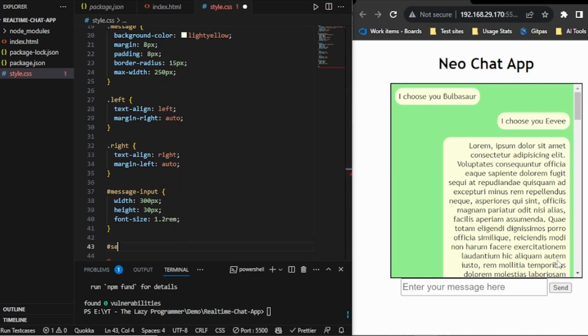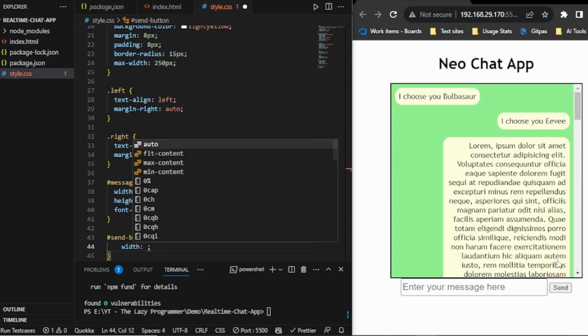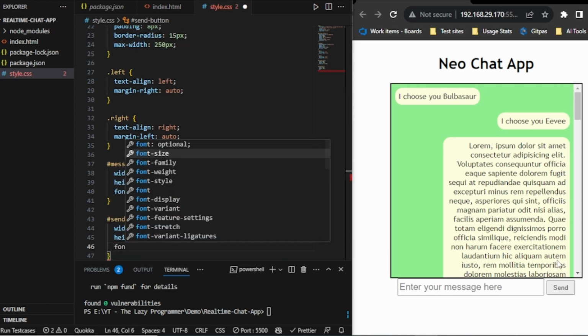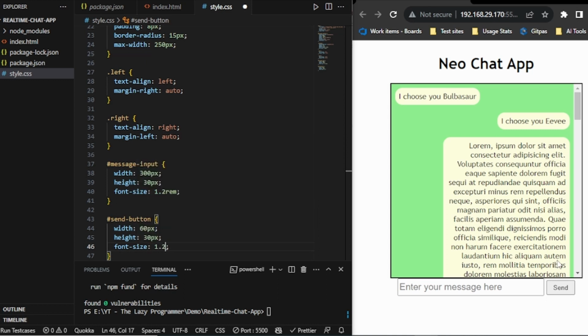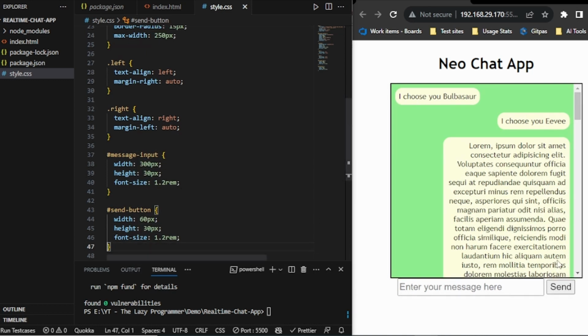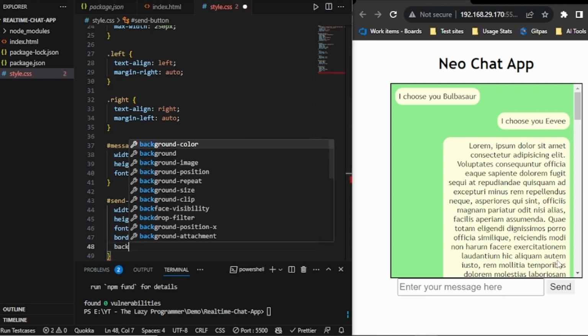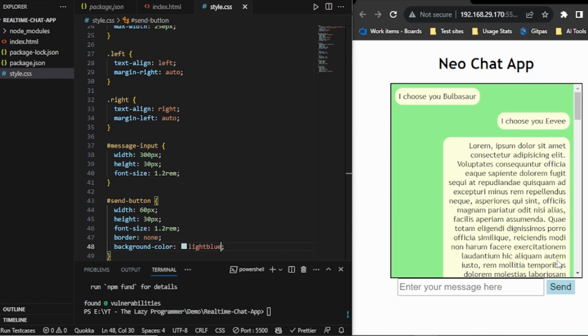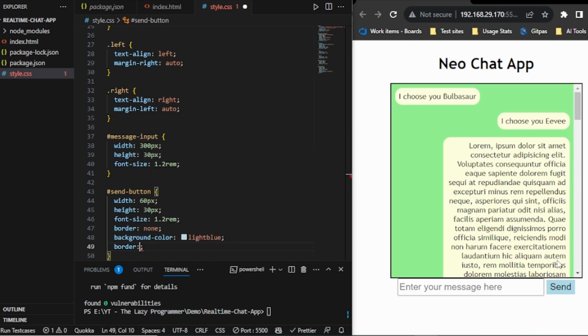Now let's also add some styles to the send button. And what I will add here is, let's say width equals to 60 pixel and height equals to, let's give it 30 pixels. Okay, font size, let's also increase that to 1.2 rem. Fine. Now let's remove the border. It's mixing up with the background, so let's also add one background color. Let's add light blue. Now this looks good. We only need to add one border radius. Let's make it 15 pixels.